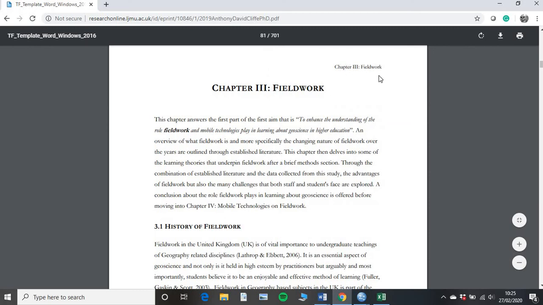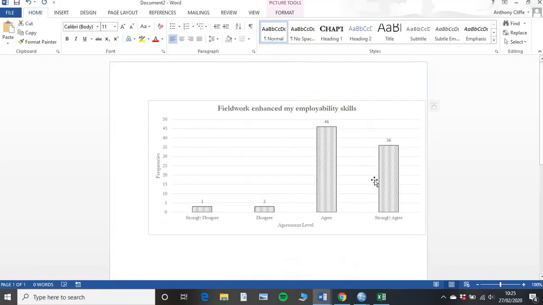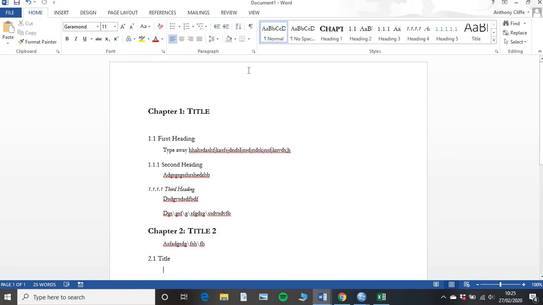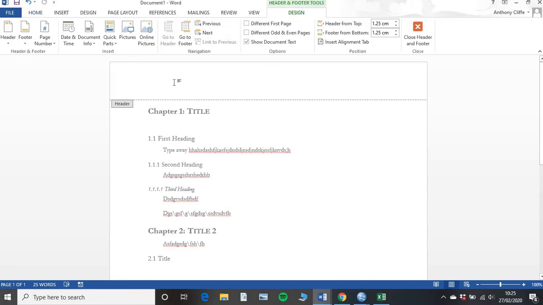So how do you get to that then? How do you go about doing that? Again, it's a really simple process. So if I go back here, say for example this is your chapter 1. You've set this up as a brand new document, chapter 1, you've saved it as. If you double click in the top right hand corner, this will add in your headers.